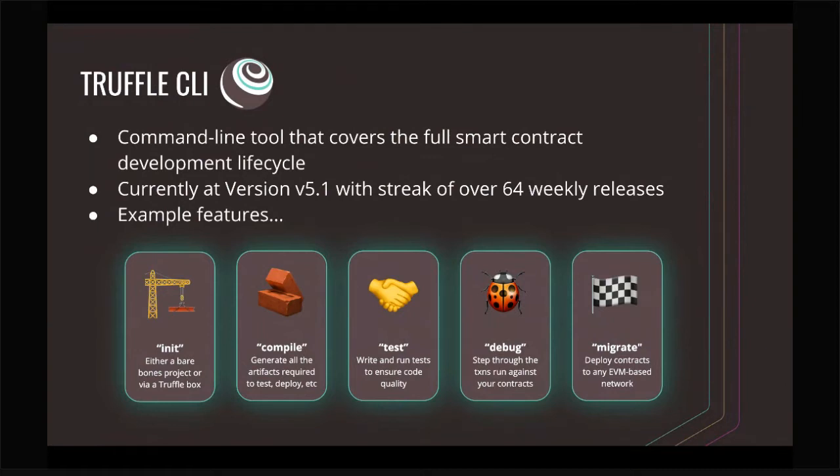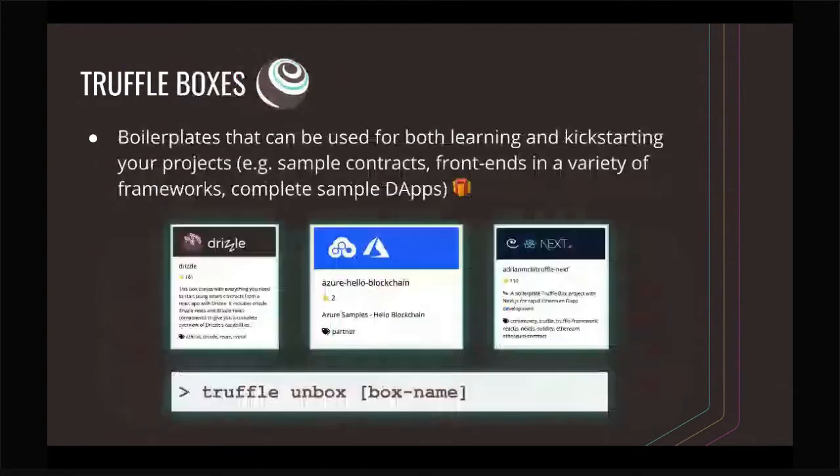So if you're ready to deploy to either locally, a testnet, mainnet, or any kind of EVM compatible chain, the whole thing is baked in there.